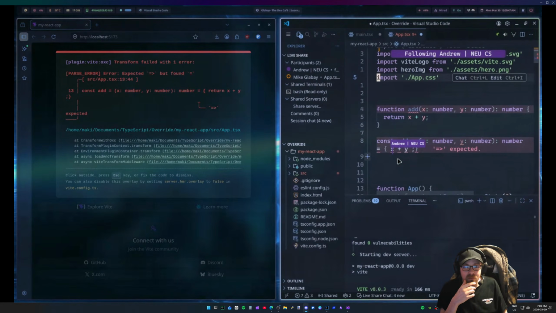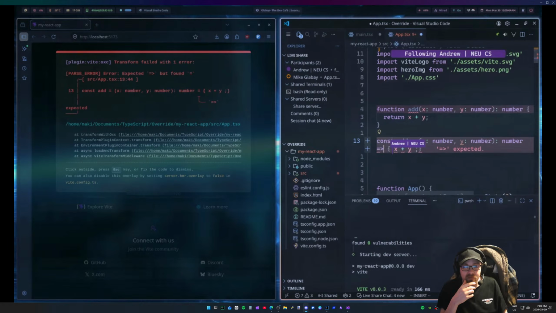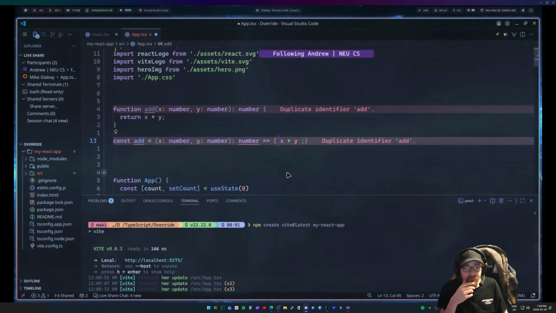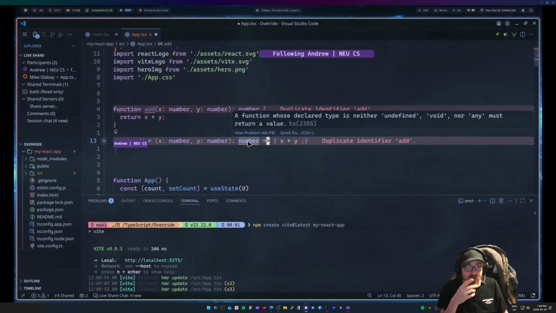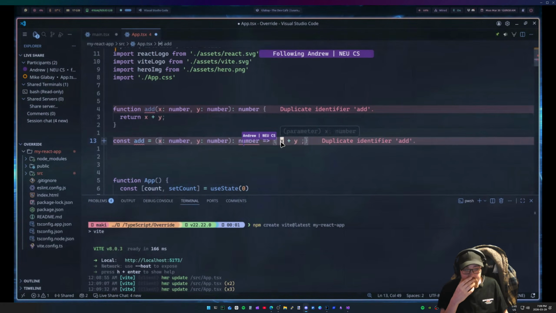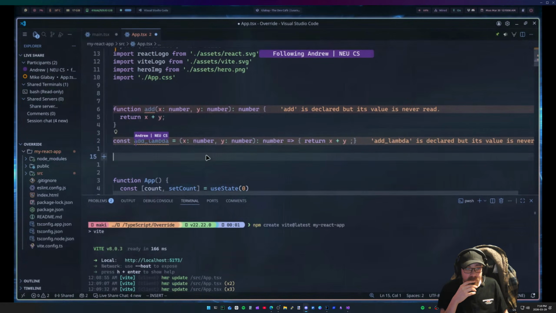I think you need the arrow here. Nope, your number is underlined and add is underlined. Probably because you're using both function and const. Yeah, you need to actually return this. Yeah, there we go. And then now duplicate identifier, add lambda. Okay, we'll say add lambda. Yeah, add lambda's fine.